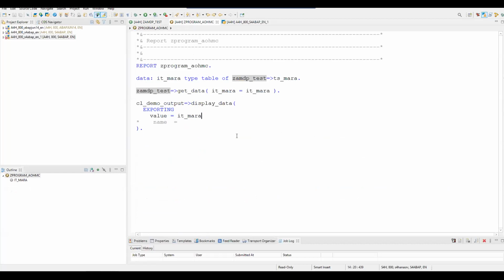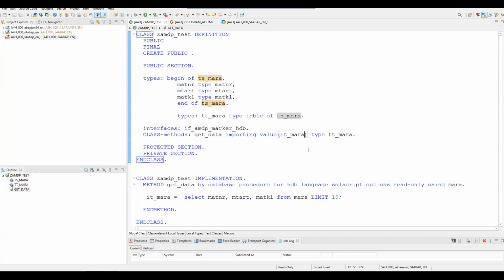Yes, Suj, do you have anything to tell over here? Yes, Pankaj. Actually, we need to export, not import. Export or return, so that the internal table value will come there. In class methods, we are just importing it, right? Yes, you are importing, but exporting and returning, yes, will be displayed. Got it.